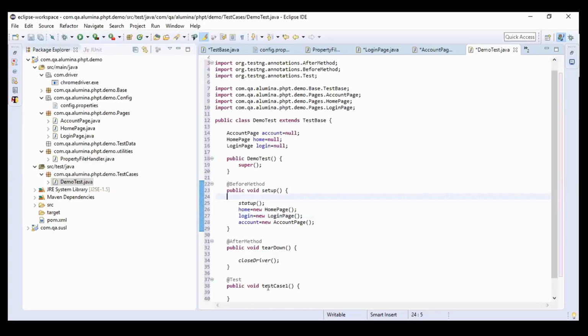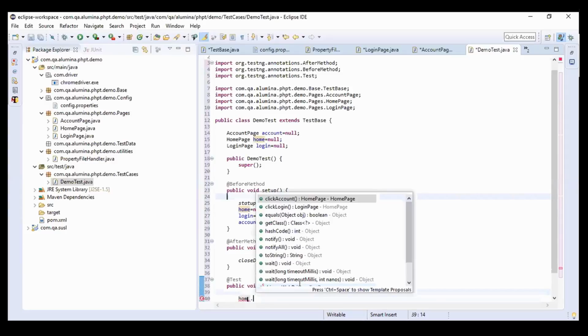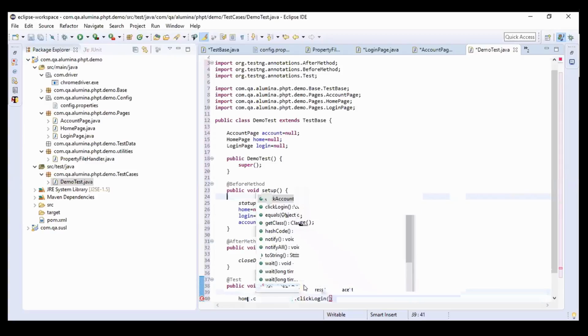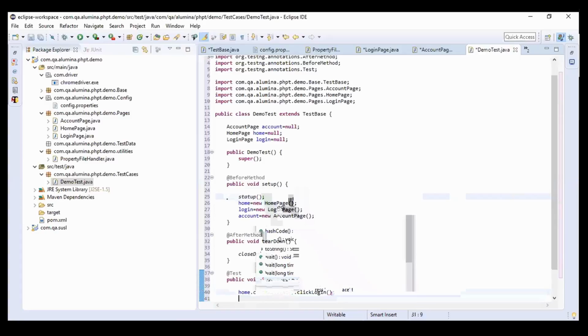Okay, then I write the test cases in the home page. I'm going to click on the home page. I can show my methods. First, I click the account, then I click the login button. Then the test case will navigate to the login page.